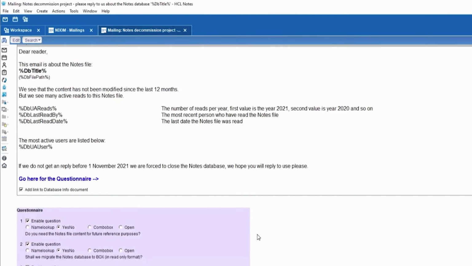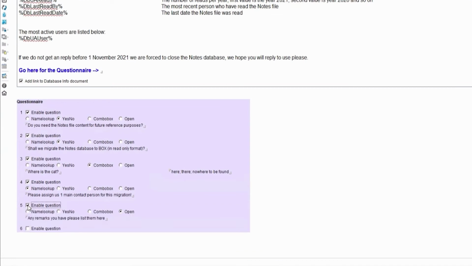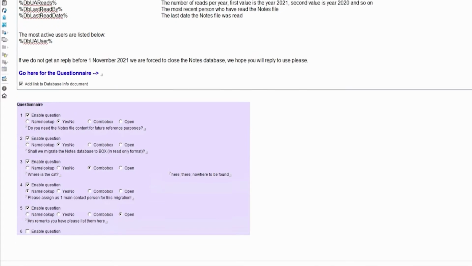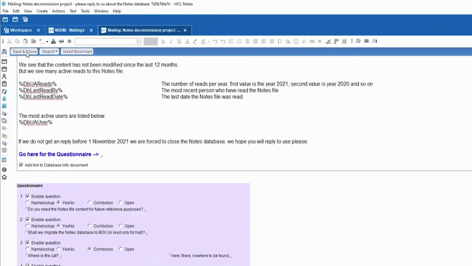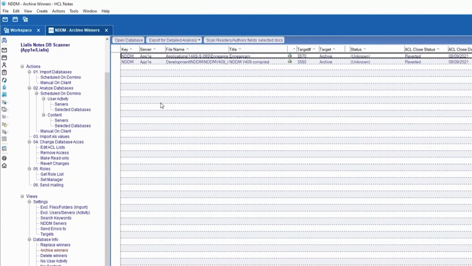A recently implemented feature is the questionnaire that you can add to the database information document. You can specify up to 10 questions for each mailing that can be answered by one of the email recipients. You can also specify the type of response to these questions. Now send the email to the recent users of a few Notes databases with the target archive. Simply select the Notes databases you want to send the mailing to.